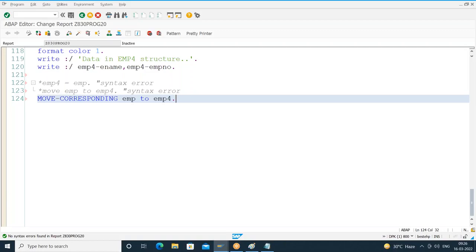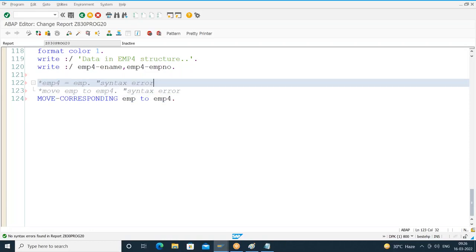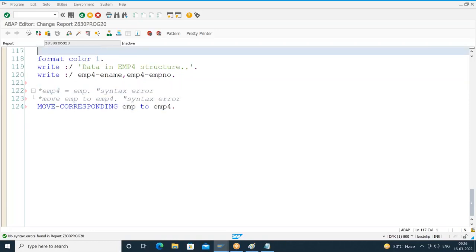Okay, MOVE-CORRESPONDING, what will it do? It will not check for the number of fields, the sequence of fields, or the data type of the fields. If any matching field names are there, it will blindly copy. So save it and check for the syntax. I don't have any errors. Understood? So assignment and MOVE I am unable to use because the corresponding data types are not matching.